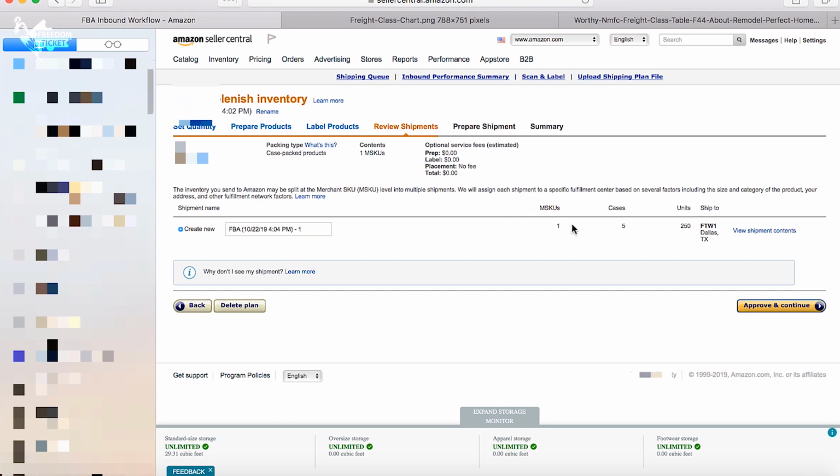It said ship 1 SKU, 5 cases of them, all 250 units, to this warehouse right here in Dallas, Texas. And I can come in here and assign a name. They put a default name here, but I can assign a name, say shipment 1 of Kevin's product, or whatever I want. If you have some code or something you want to put there, that way it's easy to track it later.